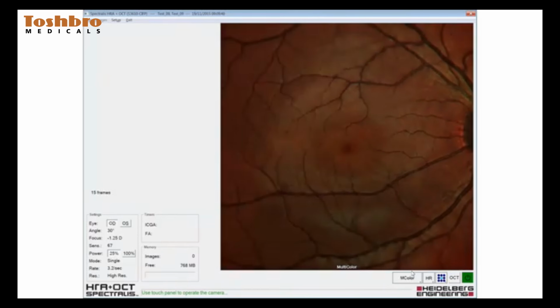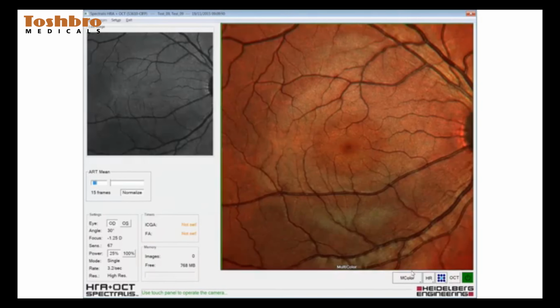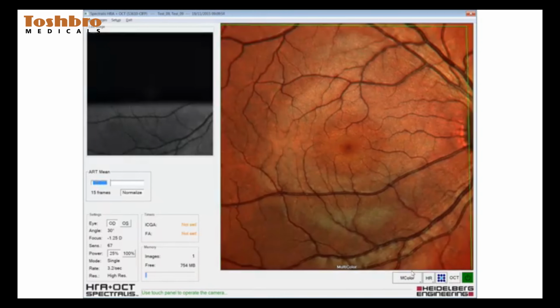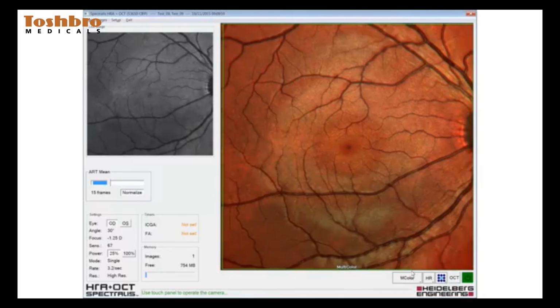The eye tracking and automatic real-time are engaged with a long press of the joystick button, and an image is acquired with a short button press once the desired number of frames has been reached.